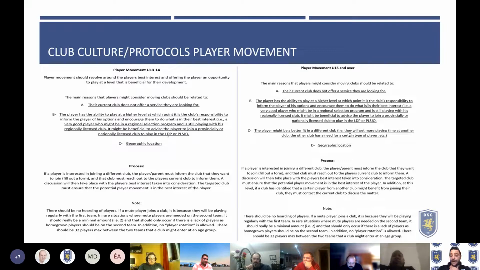at U13, U14, a bit more movement occurs, even though it's not necessarily something that we should be looking at. It's a bit more about, again, geographic location and the service you're looking for. But if a player has the ability to play at a higher level, it's the club's responsibility to push them to it, or inform them about their options. It's not really relevant to us at U13, U14 because LDP and PLSJQ are on the same level in terms of elite or higher level soccer. It's more for regional clubs or soccer de qualité clubs that don't have that, and have players who can be playing at an LDP or at a higher level.